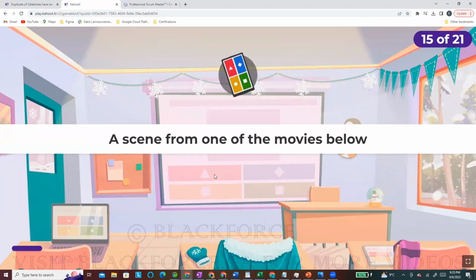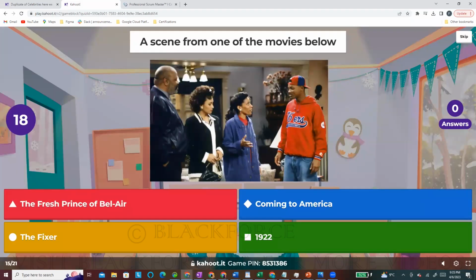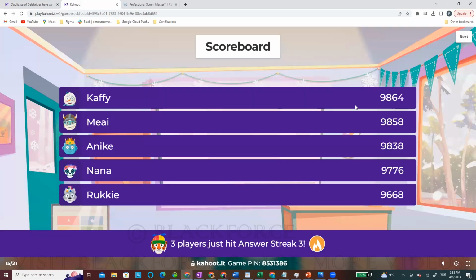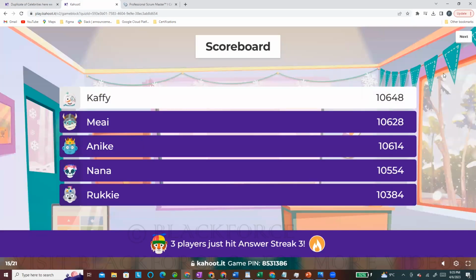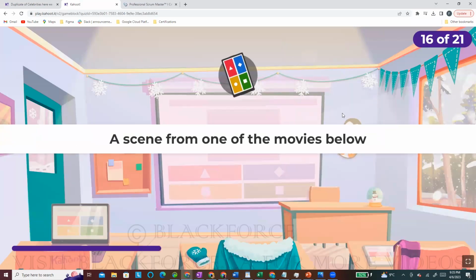Let's see, question 15. A scene from one of the movies below. This is a scene from which of these movies? If you know this guy well, you know the movie. Good job. A lot of people got it. Good job. Okay. Kathy is leading now. 4 more to go.